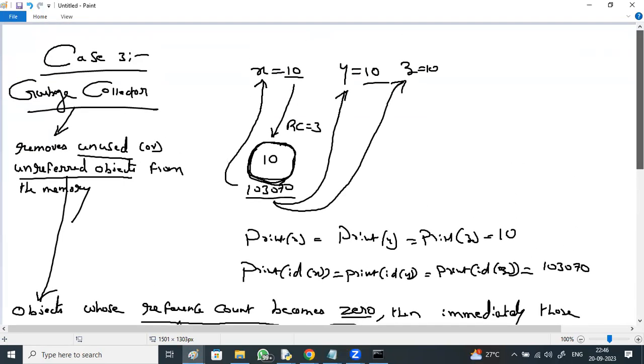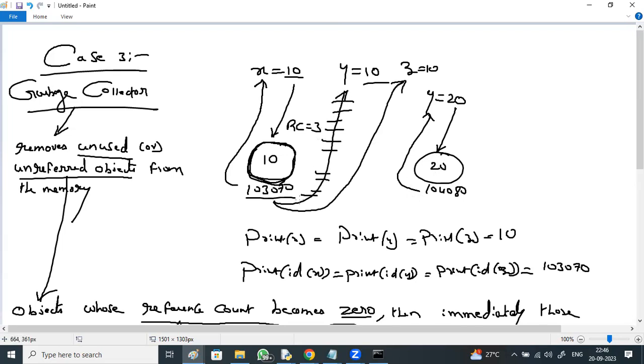Yes, observe here, X, Y value was 10. Slowly I modified the Y value to 20. One object 20, some address. The address is given to Y. Y equal to 20 means a new object is created and Y is pointing to the new object. Y is not pointing to this object now. Y is made to point to the new object and Y is not pointing to this.